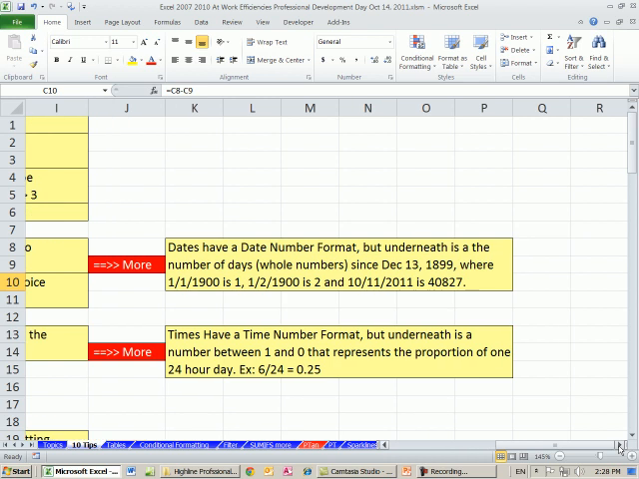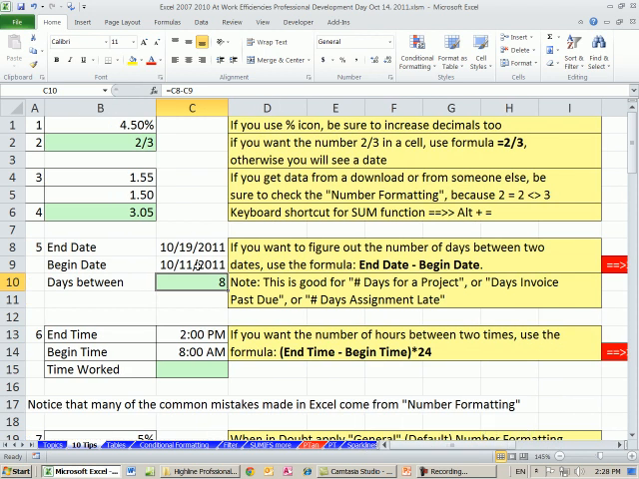If you come over here, you can see dates have a date number format. And we saw that when we typed in 2/3, it gave us February 3rd. But underneath, there is the number of days, whole number, since December 31st, 1899. So that means anytime you type 1/1/1900, that's 1. 1/2/1900, that's 2. 10/11/2011, it's 40,827 days. That's why we can do date math, right? That's why we're allowed to subtract these.